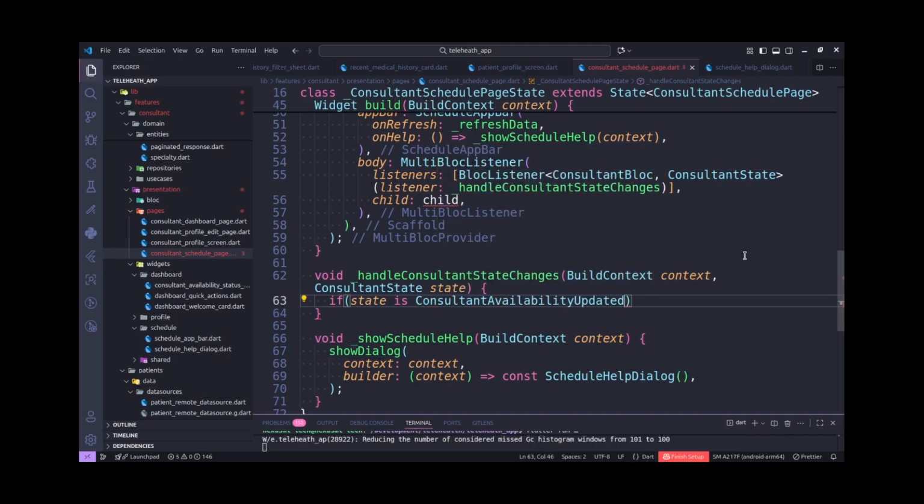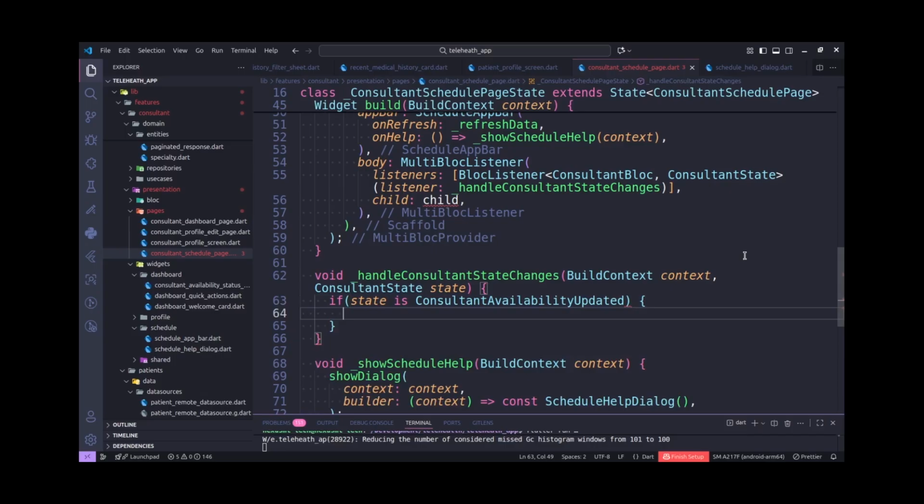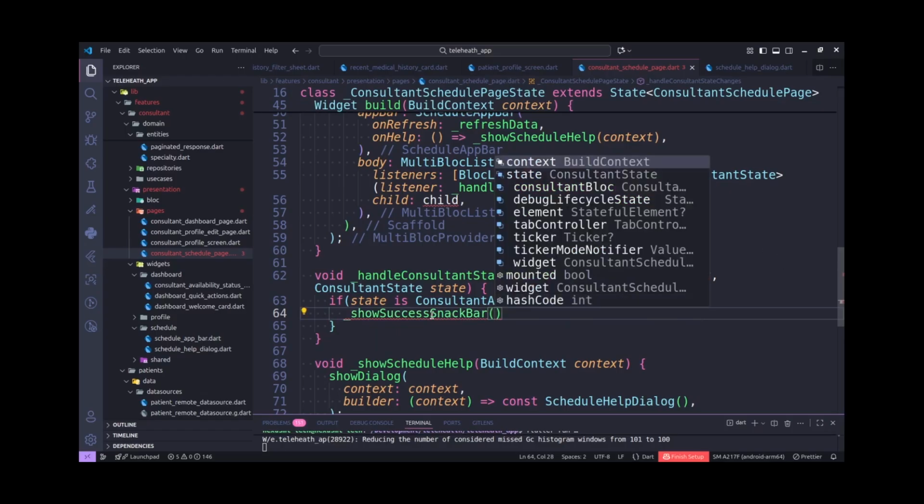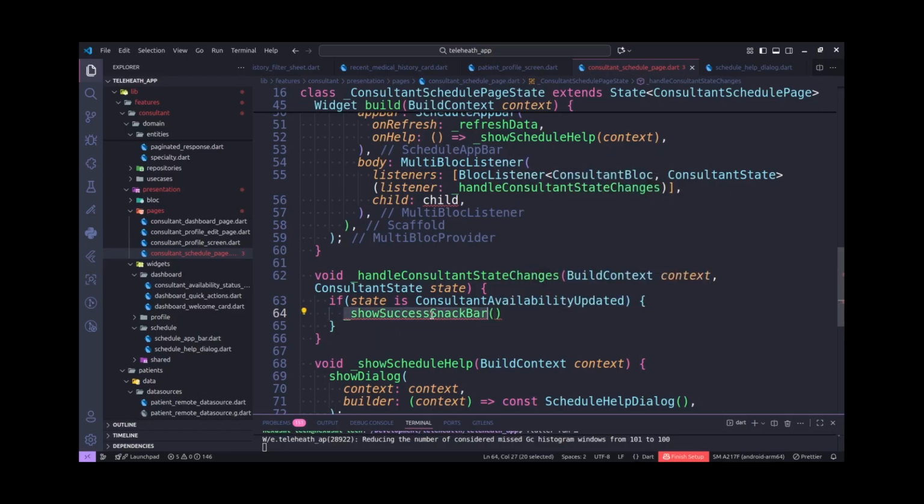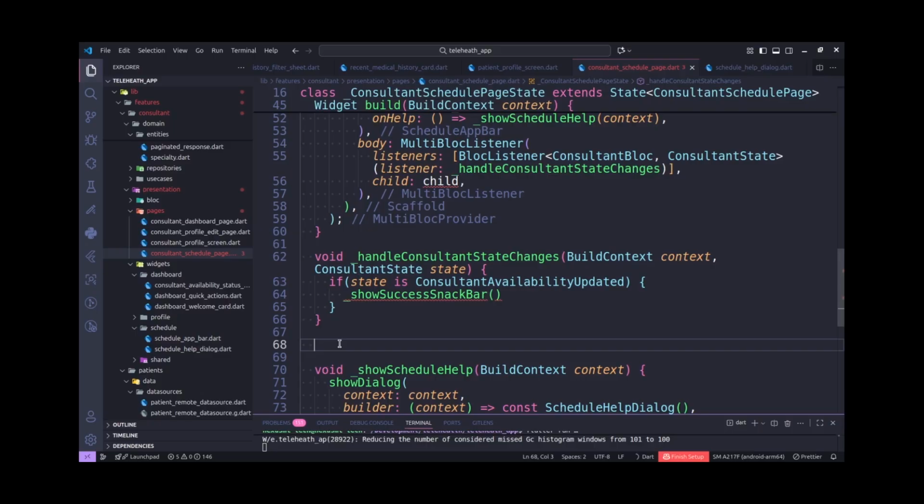this one. So if you are in that state, we need to show a success snack bar, okay? So we're gonna say show success snack bar, okay? Snack bar like that. So then we need to create this method. So first of all, you come here, just here below. So this one will just show the dialog, so not the dialog, the snack bar.